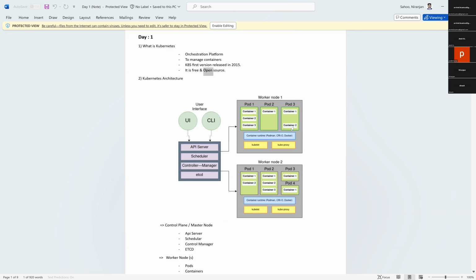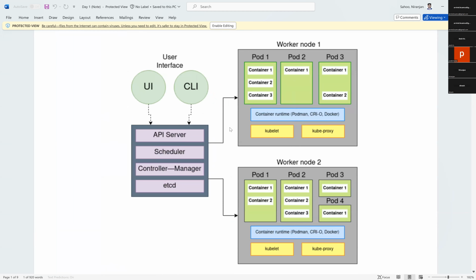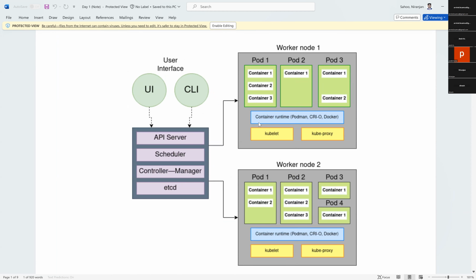If I talk about the Kubernetes architecture, is my screen, the architecture screen, clearly visible to everyone? Yeah, visible. So you can see worker node 1, worker node 2, and the CLI and UI. That means Kubernetes is divided into two parts, one is the master node and the other is the worker node. Why are multiple worker nodes required? Why are multiple master nodes required?